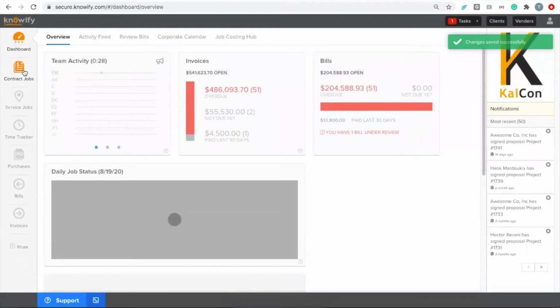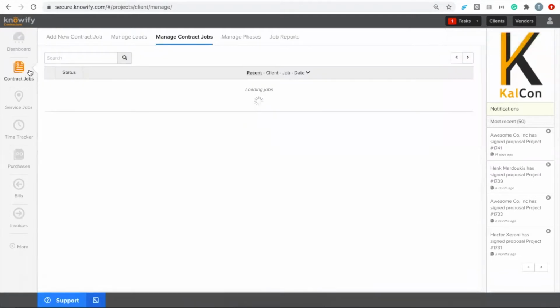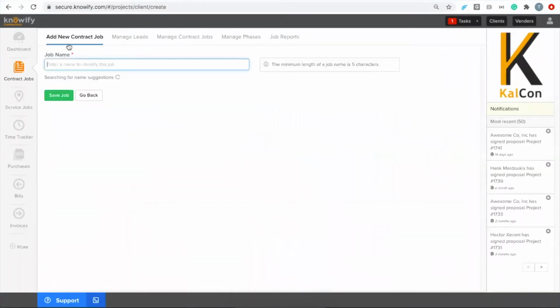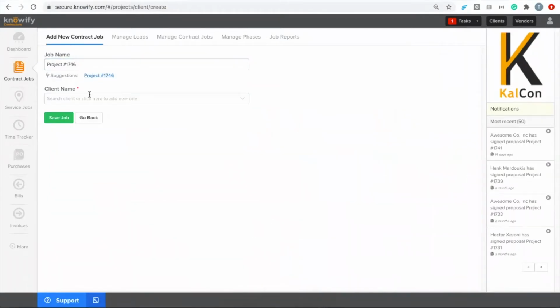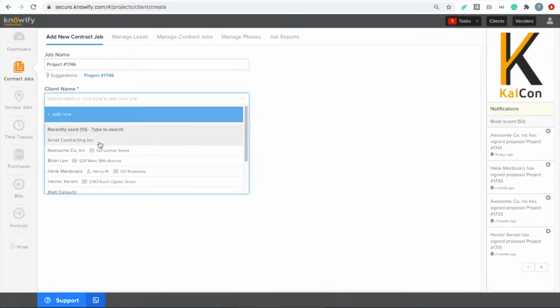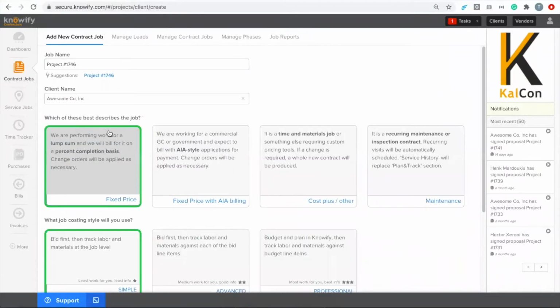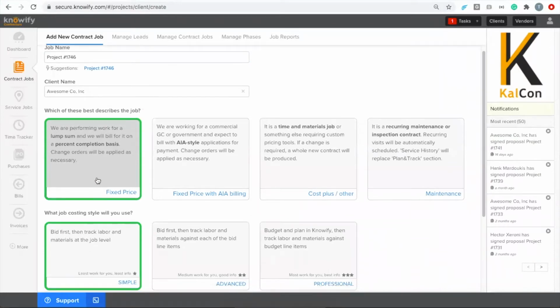So what I want to get into next is how to add a job, since that's what we're going to be actually tracking the cost of in Knowify. So in my contract jobs table, I'm going to click add new contract job. And for those of you who have seen demonstrations of Knowify in the past, you're probably very familiar with these processes. So I'm not going to get into too much detail on these screens.